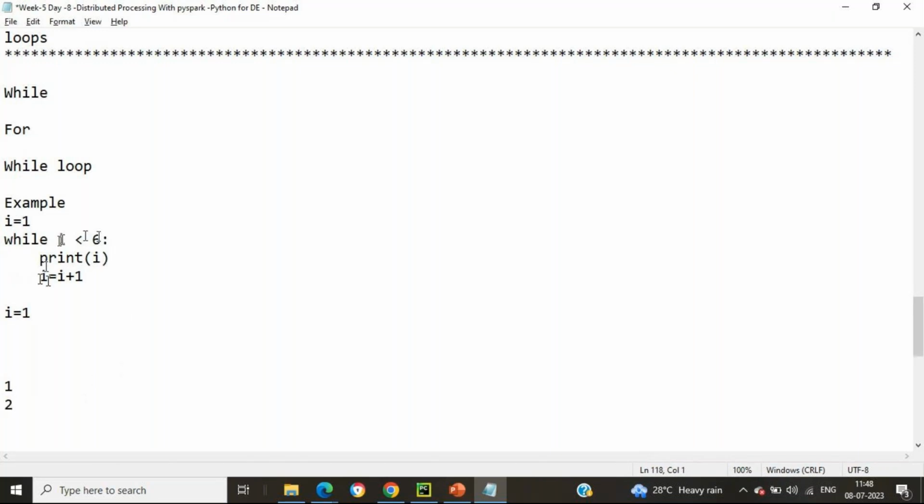Then the value of I will be increased by 1. I equal to I plus 1, I is 3. So 3 will be checked with this particular condition, 3 less than 6. Yes, it is less than 6. Then it is going to print I, that means print 3. Now the value of I will be increased by 1, so I equal to I plus 1. So I will be 4, and 4 will be checked with this particular condition, 4 less than 6. Yes, this is less than 6.